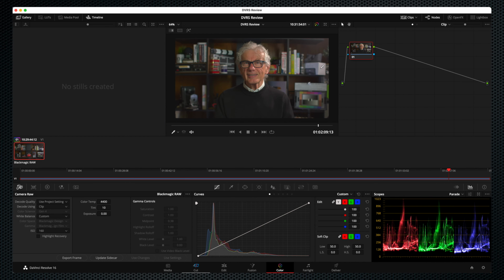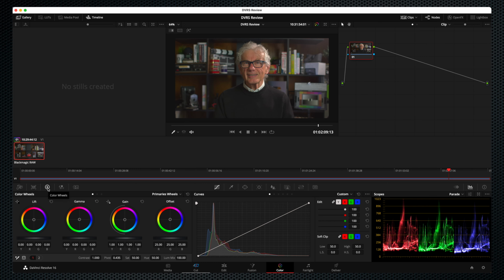I am trying to balance both the technical analysis with the scopes and waveforms with a visual check on the image. I find it easier to get into the range by using the sliders and dials and then fine-tuning by adjusting the numerical values. Now that we have our starting point, switching to the color wheels lets us start fine-tuning.